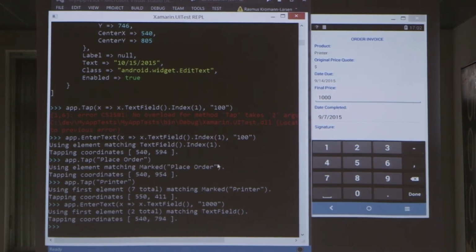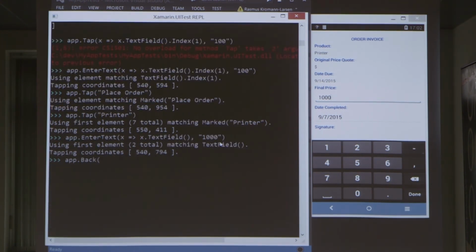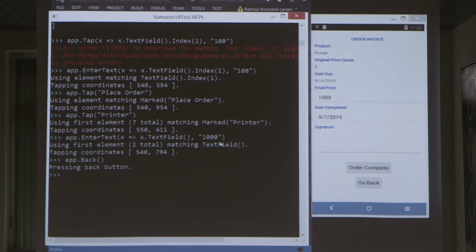And then we actually have to complete this, we have to draw a signature with this signature pad component. But we can't really do that, not easily from the REPL anyway. We could do it, but it would take a while. But to actually be able to see the signature field, let's just go tap the back button on the device. And then this is where we stop with the REPL.